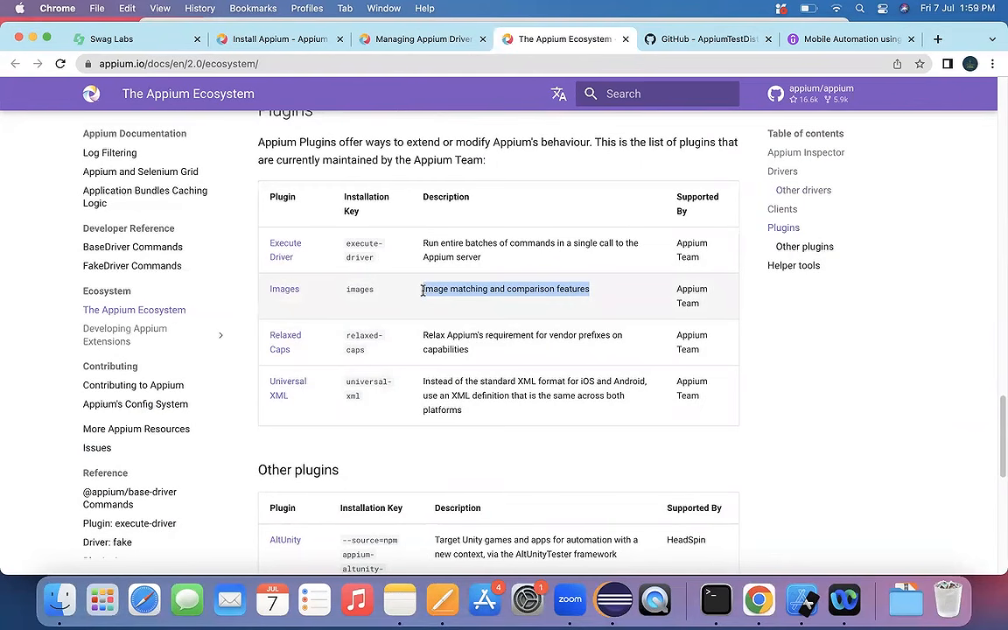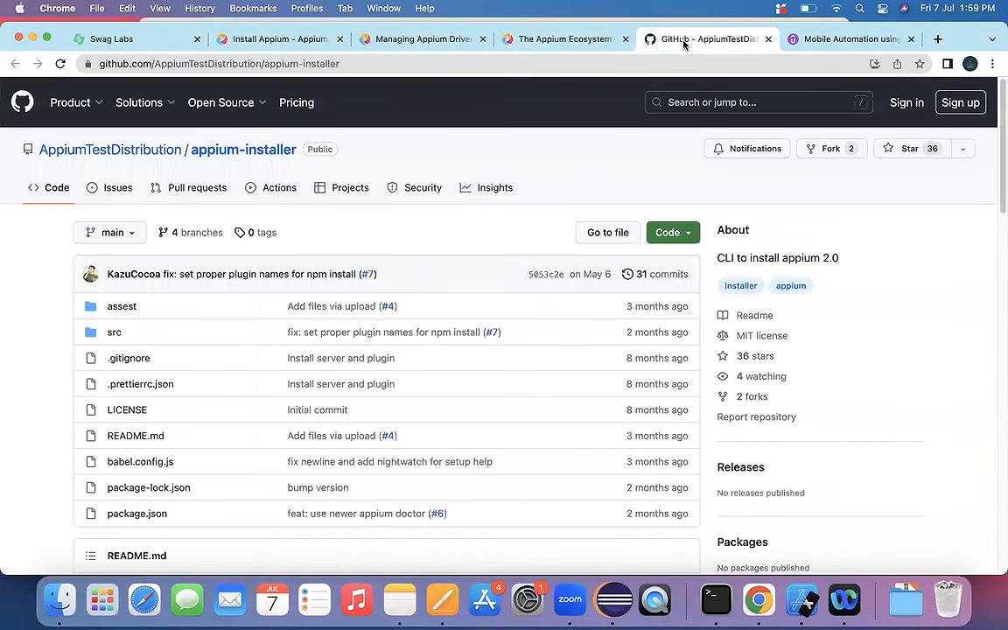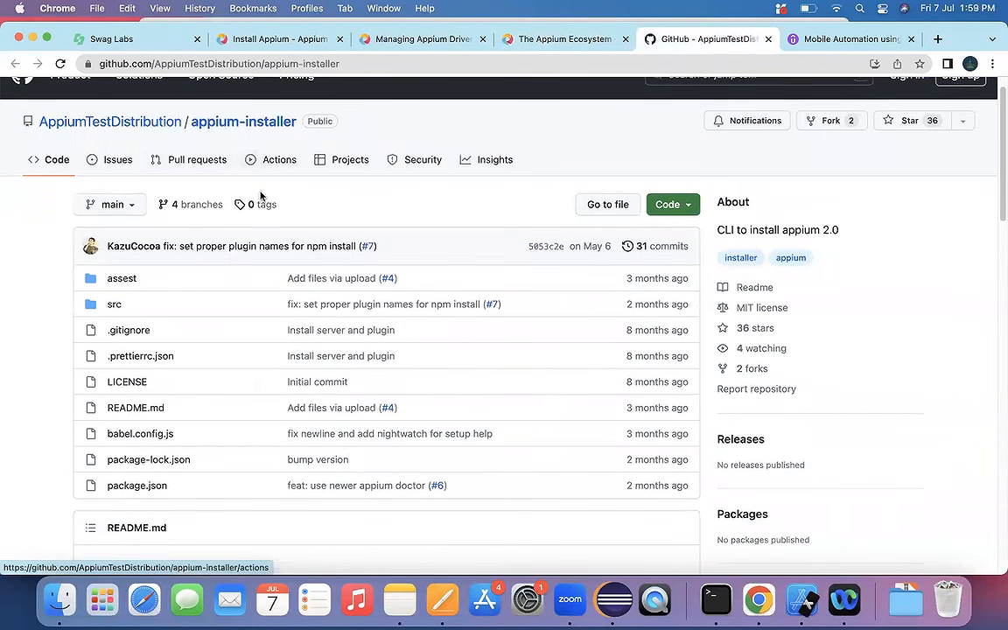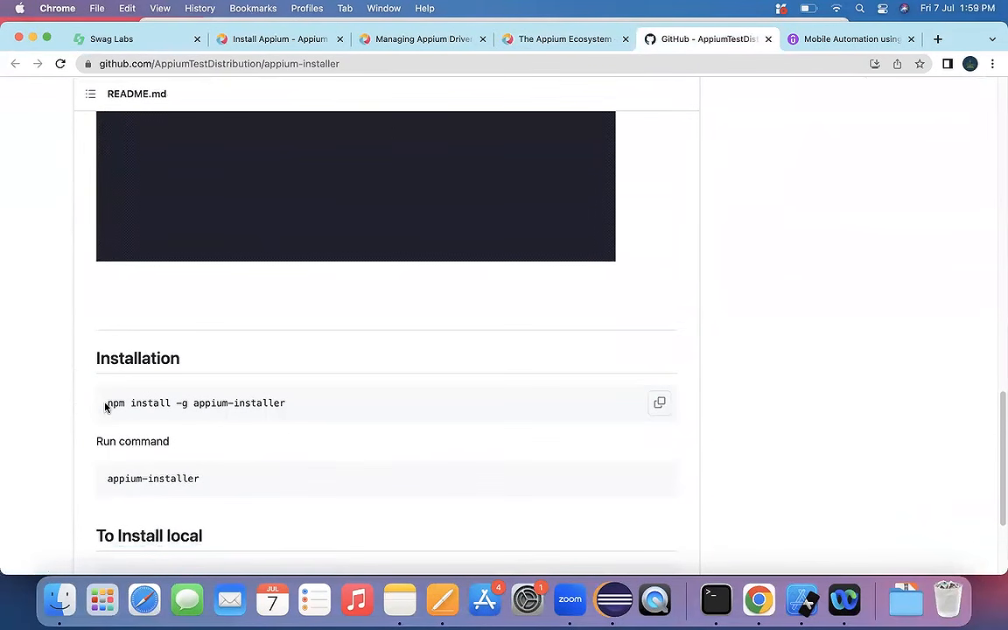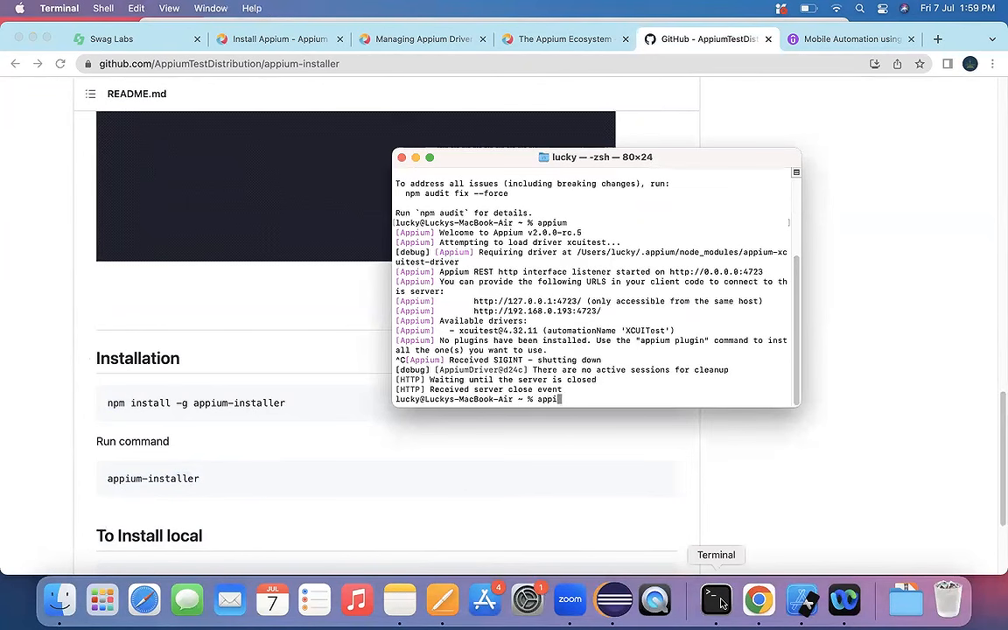You can do everything from the command prompt or terminal, or you can use this Appium installer plugin. To work with Appium installer, the only thing you need to do is copy this line, npm install -g appium-installer, in the terminal. And once Appium installer has been successfully installed, use appium-installer to start it. I have already installed this one, so I'm not running npm install, but I'm launching my Appium installer right now.